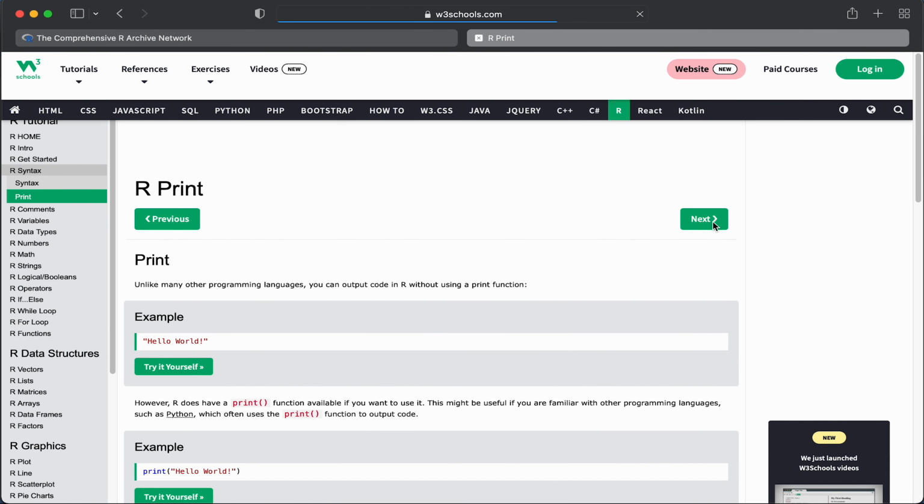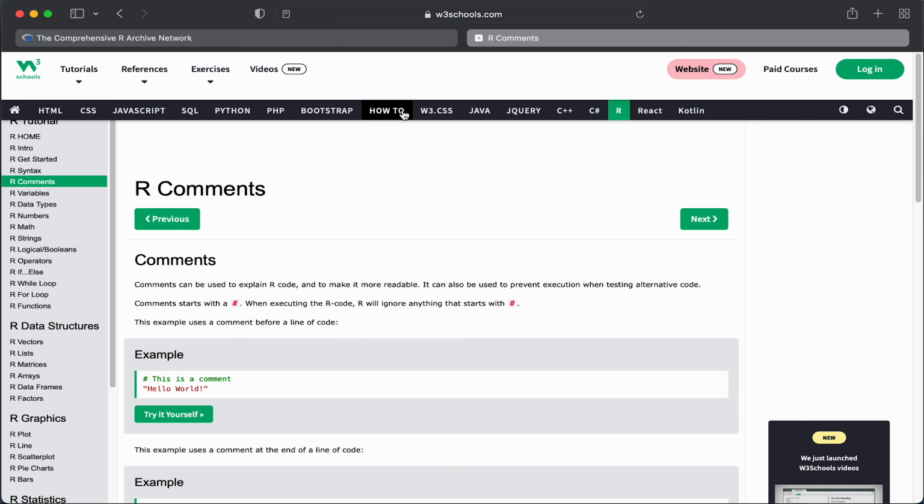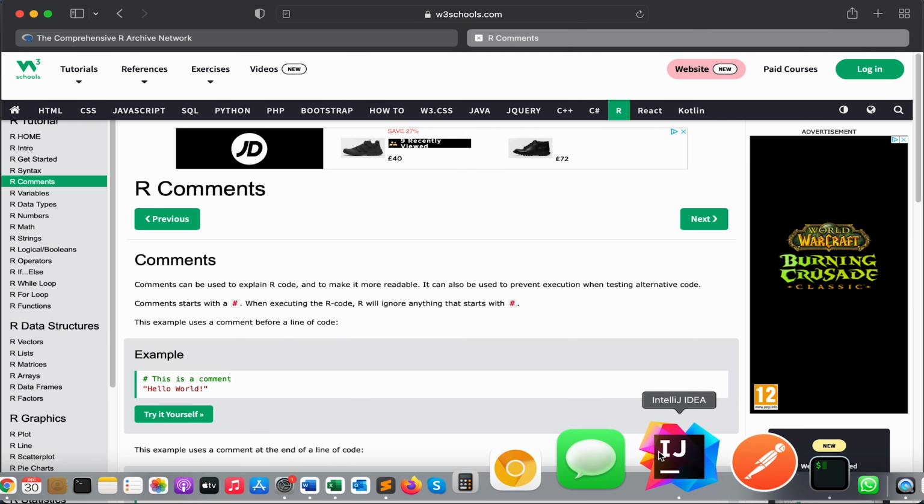Let's skip forward. Yeah, you can see all the usual stuff about printing and all that kind of stuff. So let's have a little play. Let's write some R code.